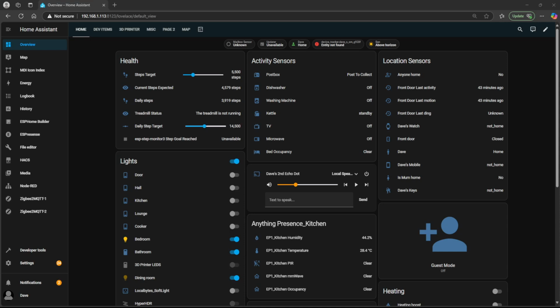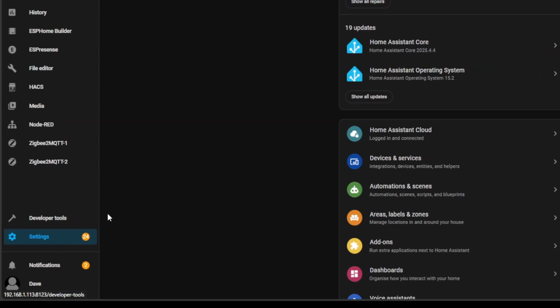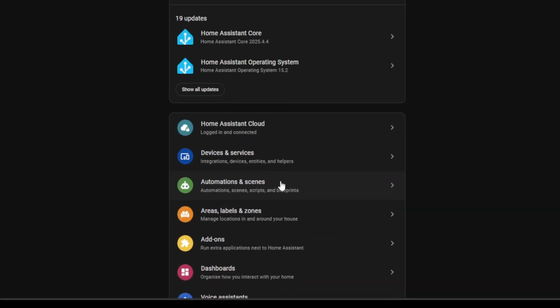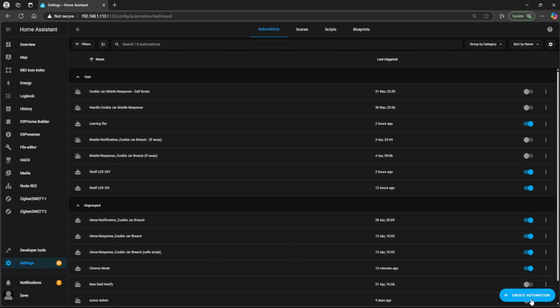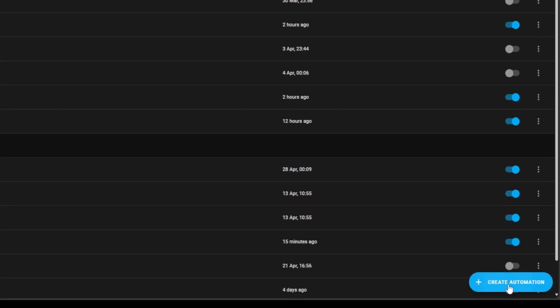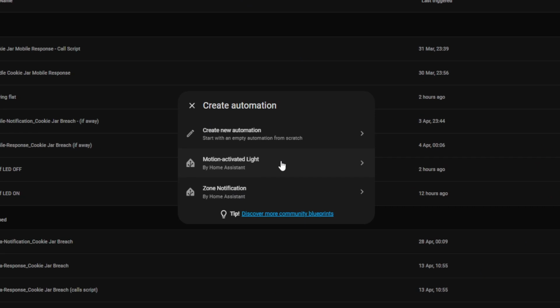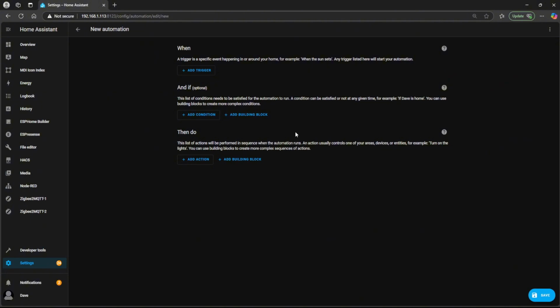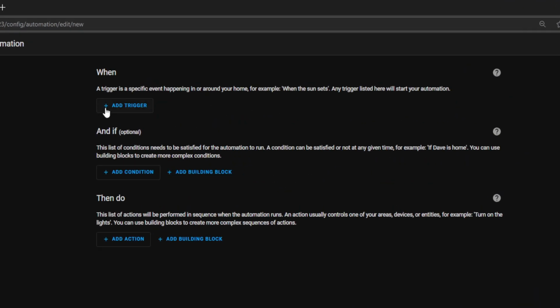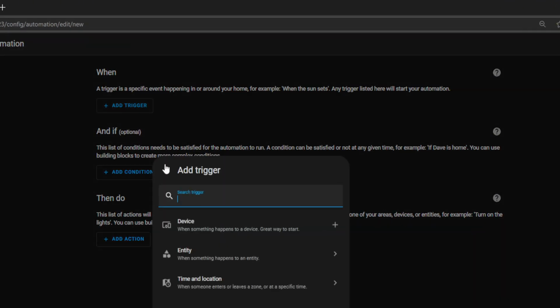I'm now going to demonstrate using scene.apply. Basically what you're actually doing is just creating an automation, but it's a little bit more efficient and the code is slightly shorter. If you go to settings, then you're going to go to automations and scenes, and then on the bottom right, click create automation, then click create new automation. Now I'm going to give it a trigger, click add trigger.